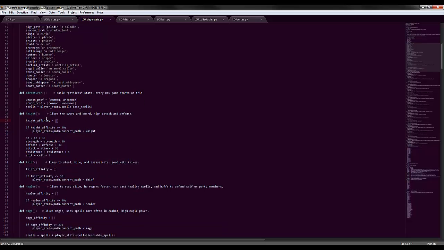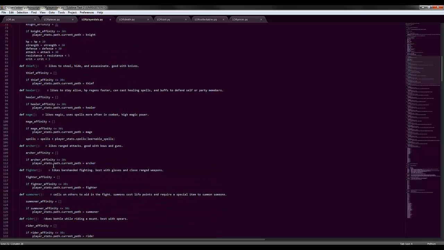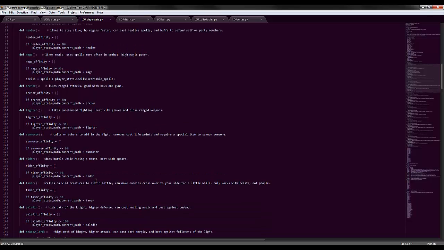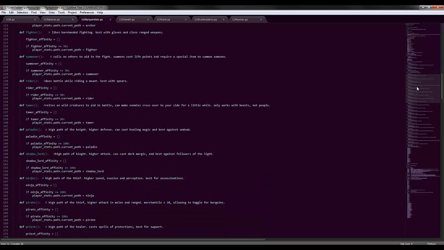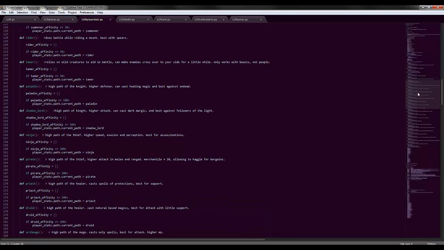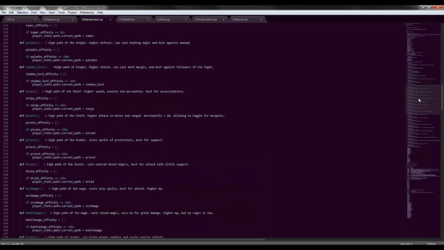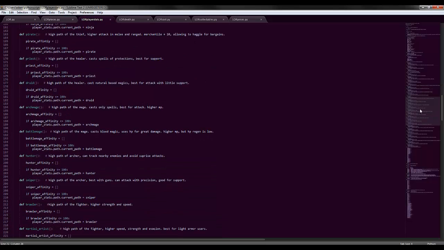And then same thing with the thief, the healer, the mage, the archer, the fighter, the summoner, the rider, and the tamer. And then you have something called a high path, where after you become one thing, you have the option to become one of two things. It is basically a light and a dark version of everything. So for the knight, you can be a paladin or a shadow lord. And for the thief, you could be a ninja or a pirate. The healer, you can be a priest or a druid. The mage, you could be an archmage or a battle mage.